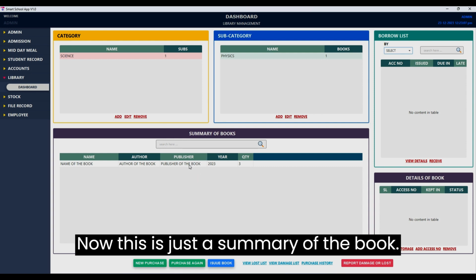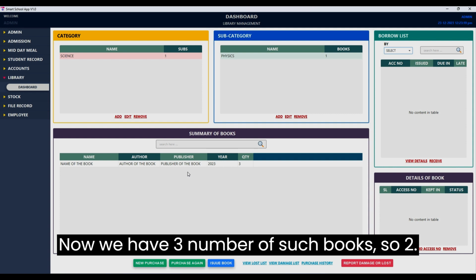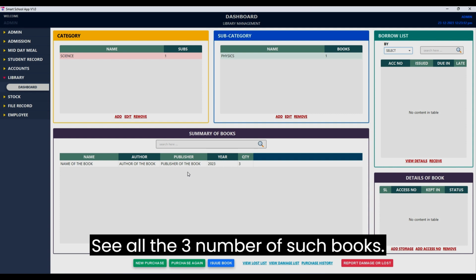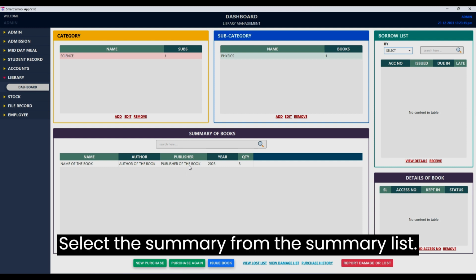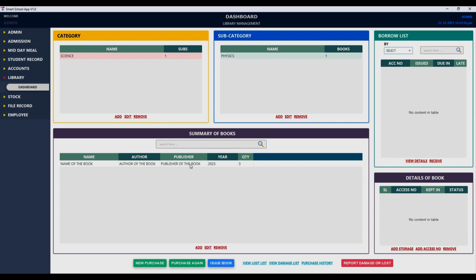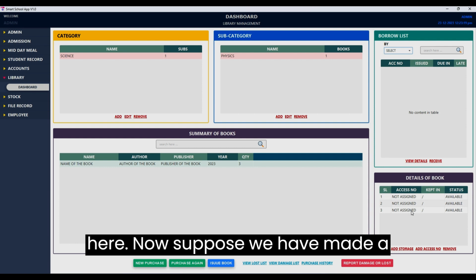Now this is just a summary of the book. Now we have 3 number of such books. So to see all the 3 number of such books, select the summary from the summary list. You're going to see all the 3 books here.